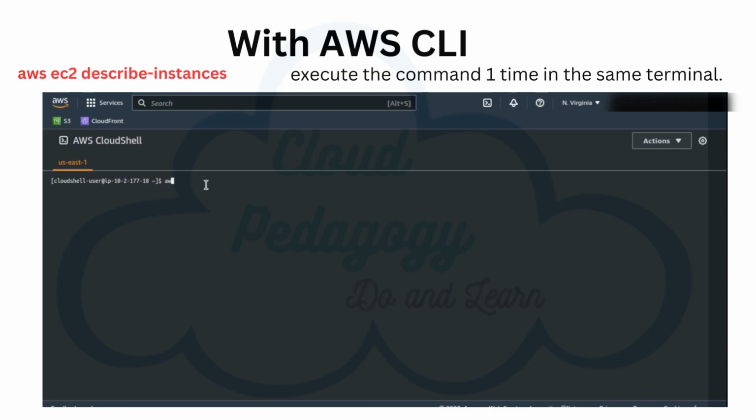Here is an example of running an API call against a service using the AWS CLI. aws ec2 describe-instances. It will show you the list of EC2 instances with their details.